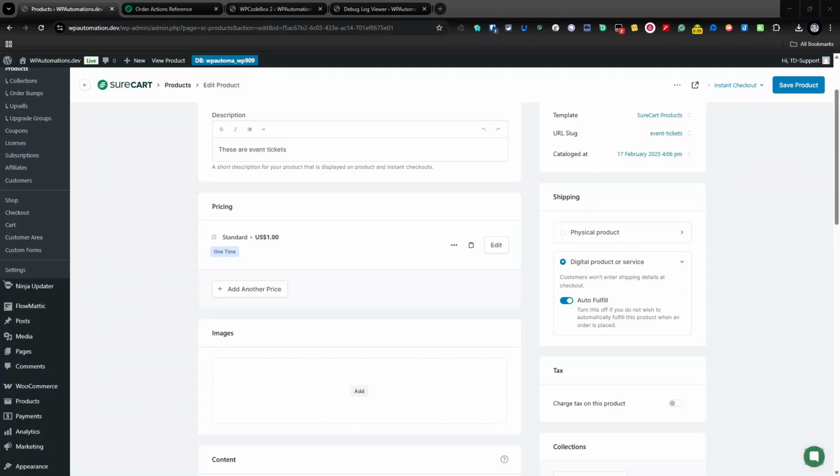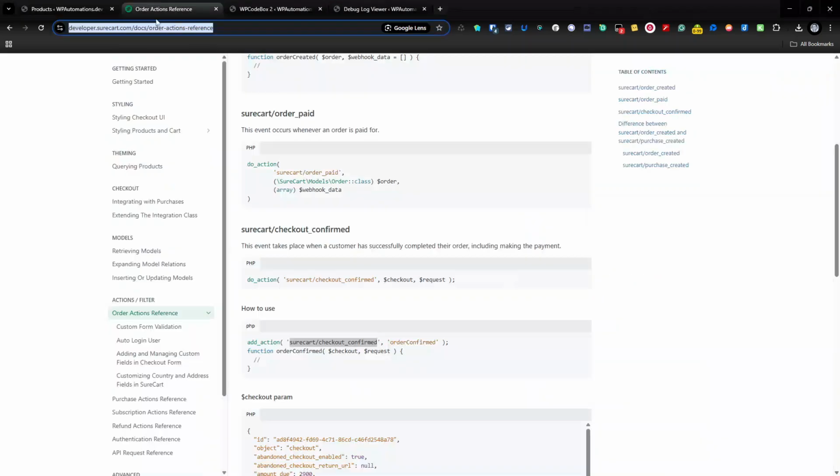In today's article, which is a follow-on from our previous article about price IDs in SureCart, we're going to look at the action in SureCart called Checkout Confirmed. Checkout Confirmed is a trigger that happens when there is a successfully completed order and they've made their payment, and it contains an awful lot of data.